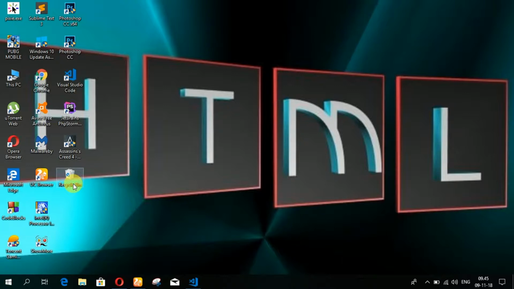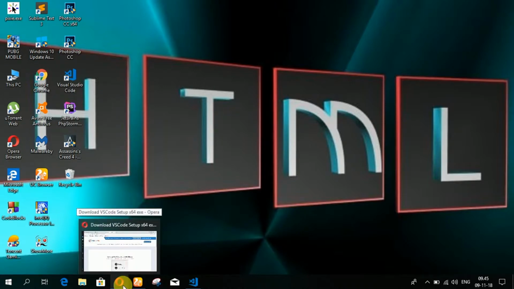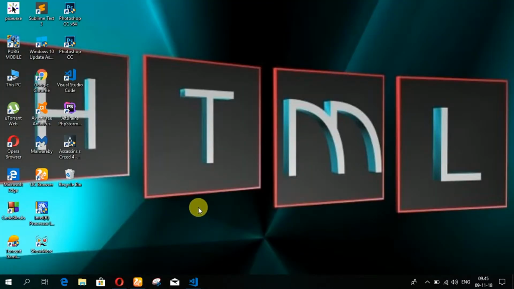There are different types of HTML editors. They are Notepad, VS Code, Sublime Text, etc., which is for Windows, and for Mac, TextEdit is for Mac. So now I am going to show how to install VS Code, because I suggest VS Code. It is light for PC.